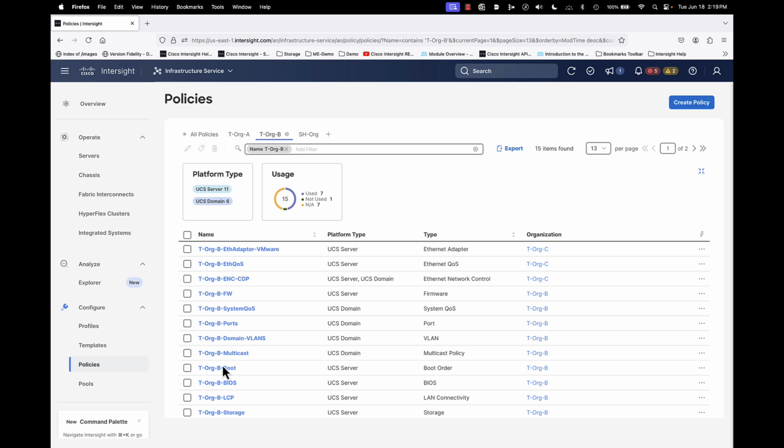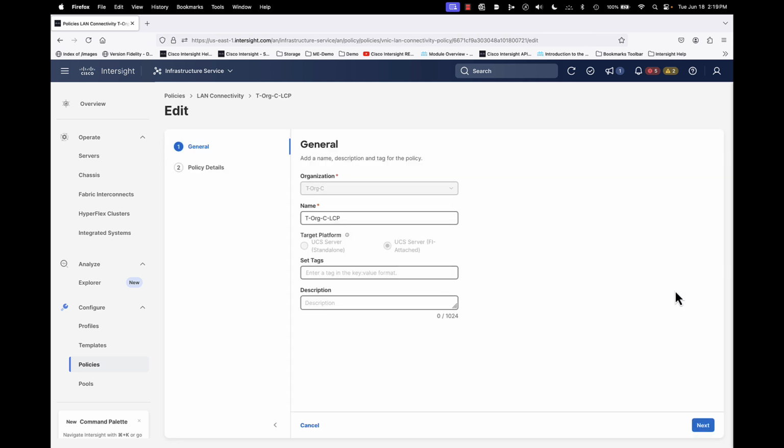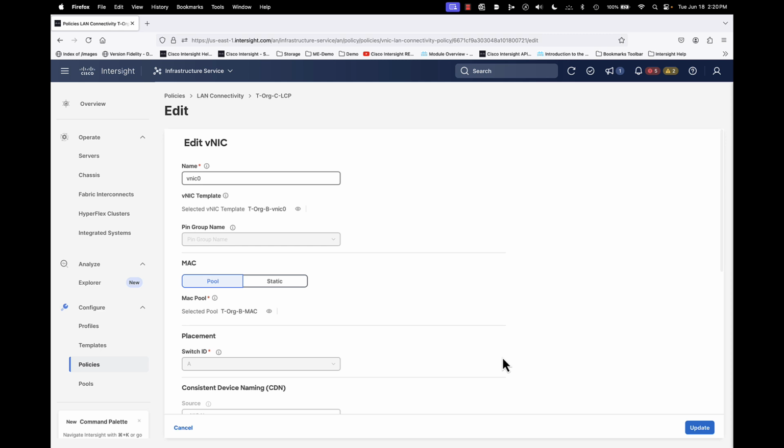And we're not going to see it show up here because I've got a filter for torgb. So let's go over to all policies. And there you see my torgc LAN connectivity policy that was just cloned. So I'm going to go into edit mode on that. Okay. And there's that VNIC. And let's go ahead and look at that.